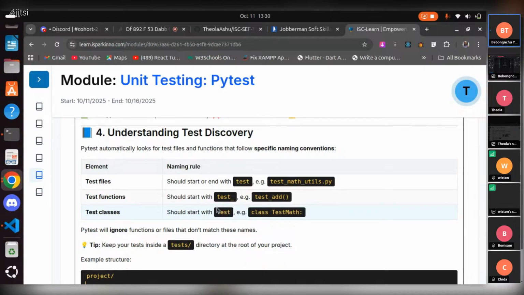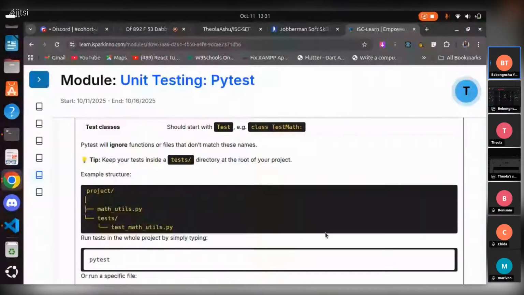Next, PyTest will ignore functions or files that don't match these names. So that tells you that if you're writing a test case, you ought to use the naming convention. Are we there? Yes, sir. Okay. It's good practice to keep your tests inside a test directory at the root of your project. Do you see?